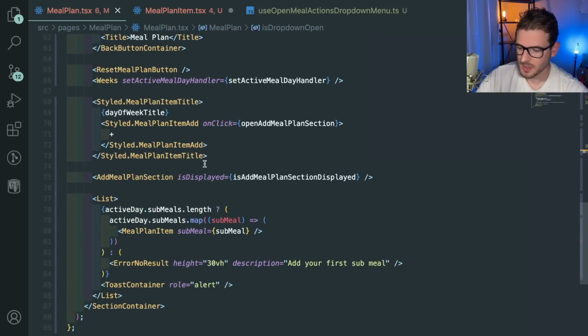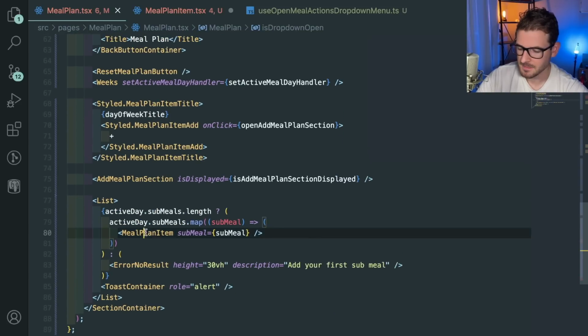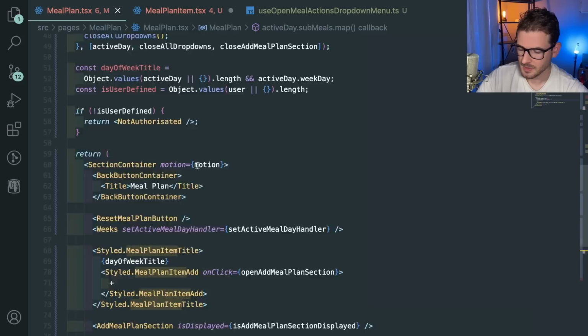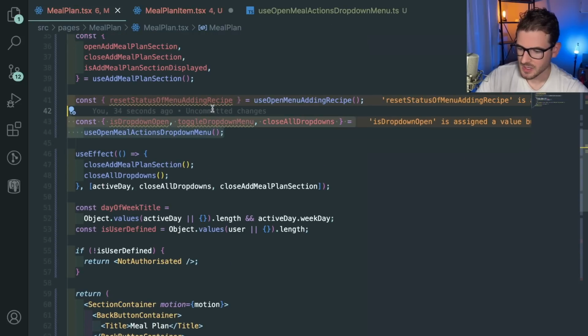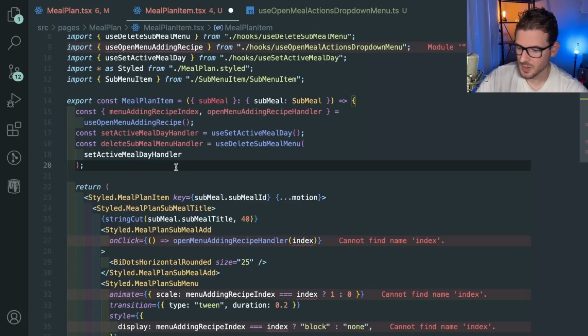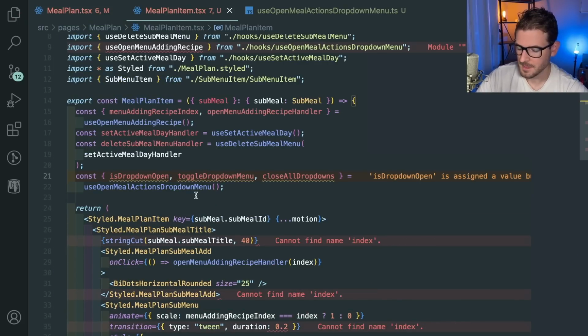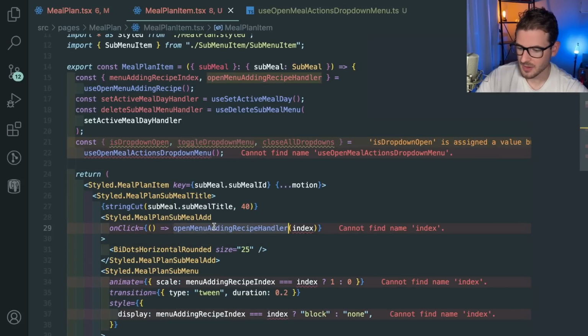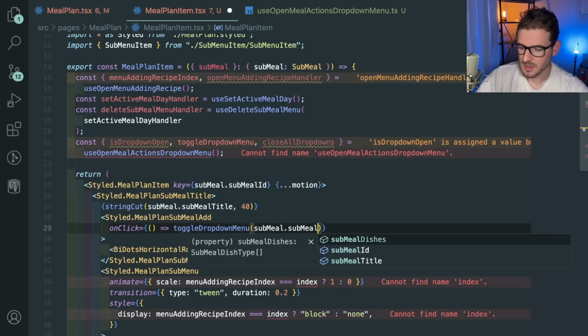All right, so let's keep going. Let's see. Sub plan item. Yeah, we might not need to use any of these things. We might need to actually use those inside of this. So I'm going to go ahead and pull those in here. And we're going to go ahead and just use some of those. So like toggle drop down could be this one. And I'm going to pass in sub meal ID.